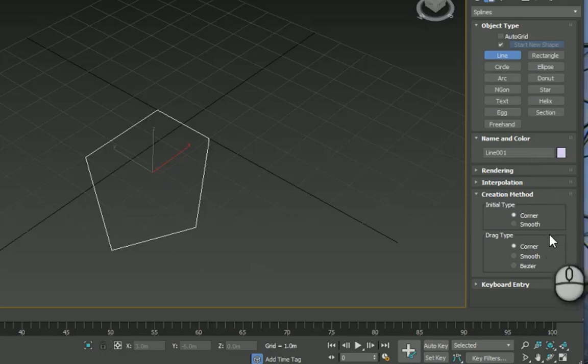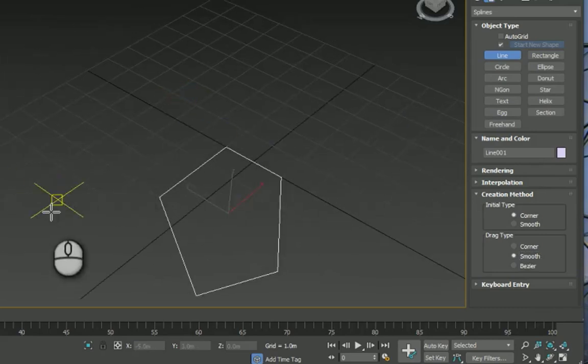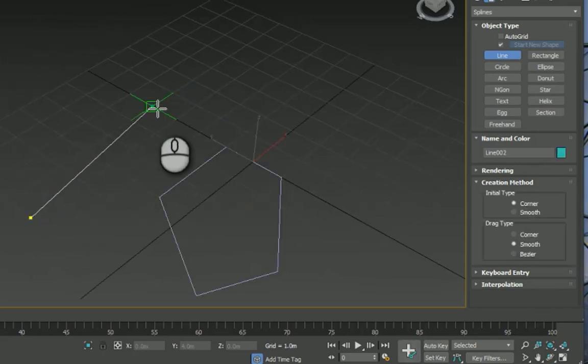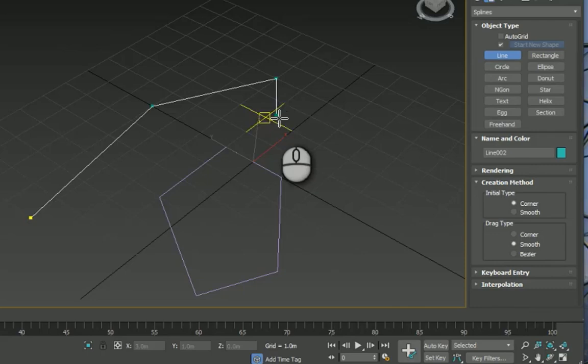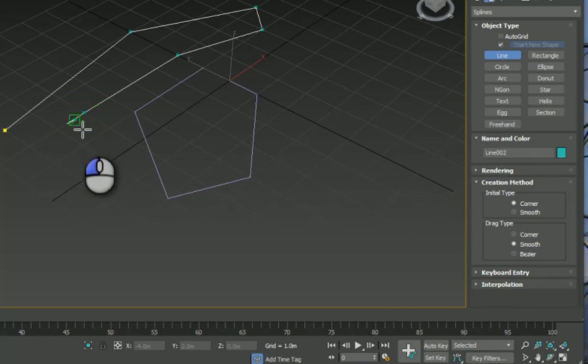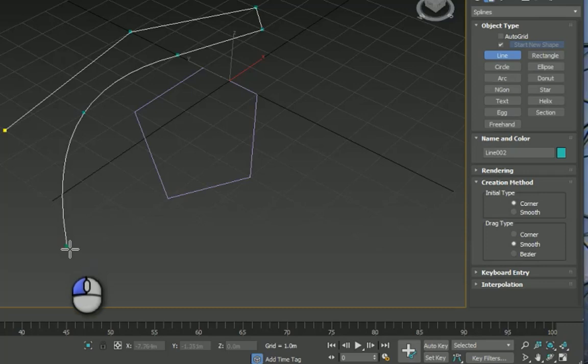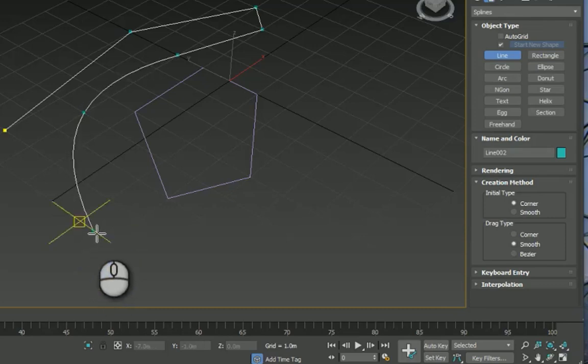Let's try this time and choose smooth. When we initiate the shape, it's going to draw a geometric shape unless we drag the line. When we drag the line, we see a curve has been created. If we want to release the object, we will click Escape.